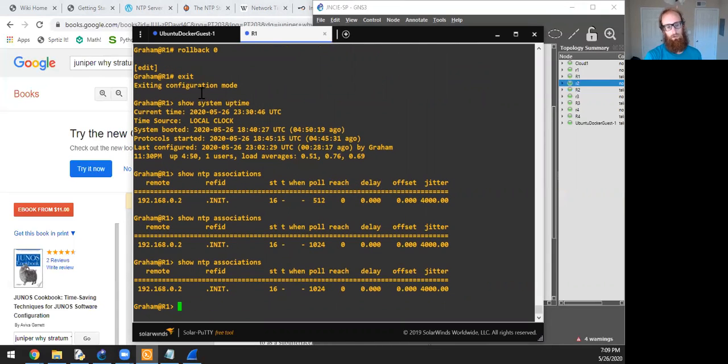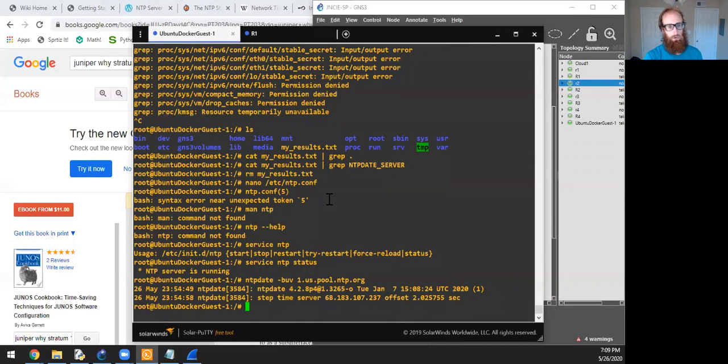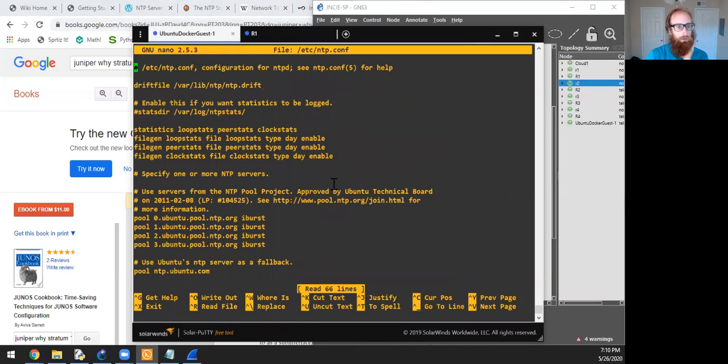Well, I do know why it's drawing with the Stratum 16, because it's 16 NTP hops away from the Stratum 1 NTP source. But I don't know how to fix that issue.